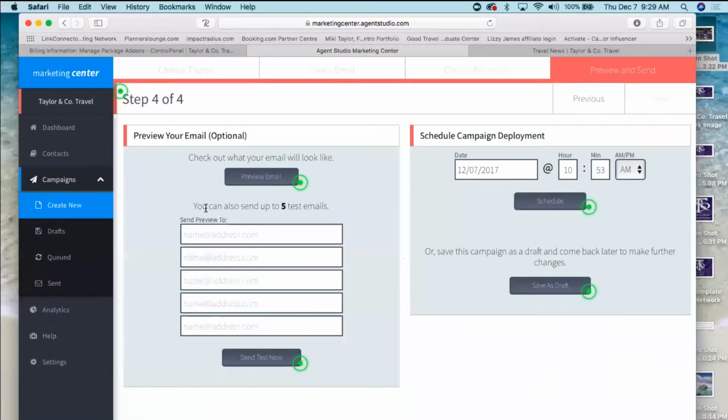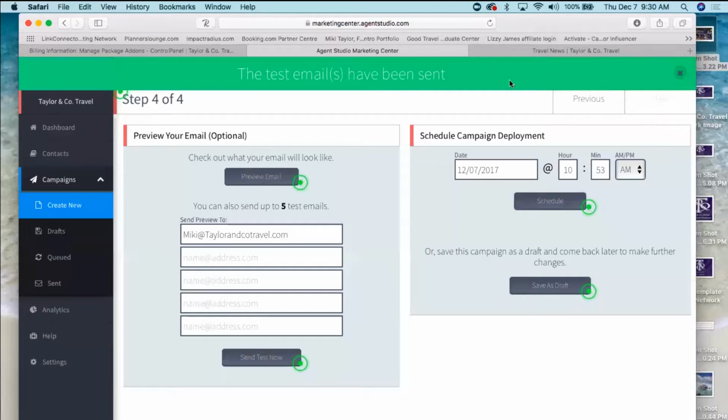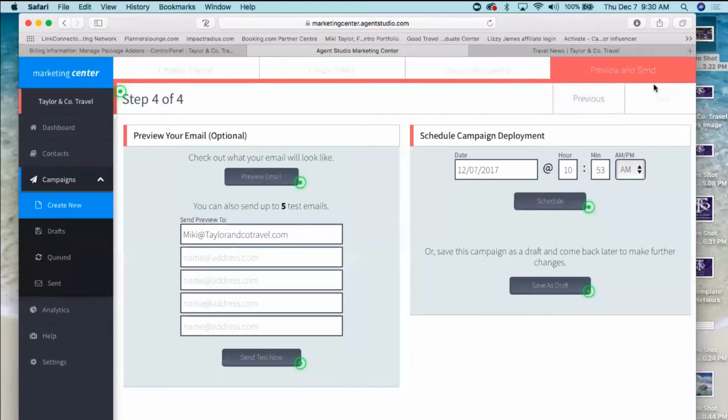click next again, and you are able to send a preview email, which I will go ahead and send to myself so that we can open it up and you can see what it looks like. It has to go through the system, and once it's been sent, you get this notification at the top. Okay, we'll give that a little bit of time to make it to my inbox.